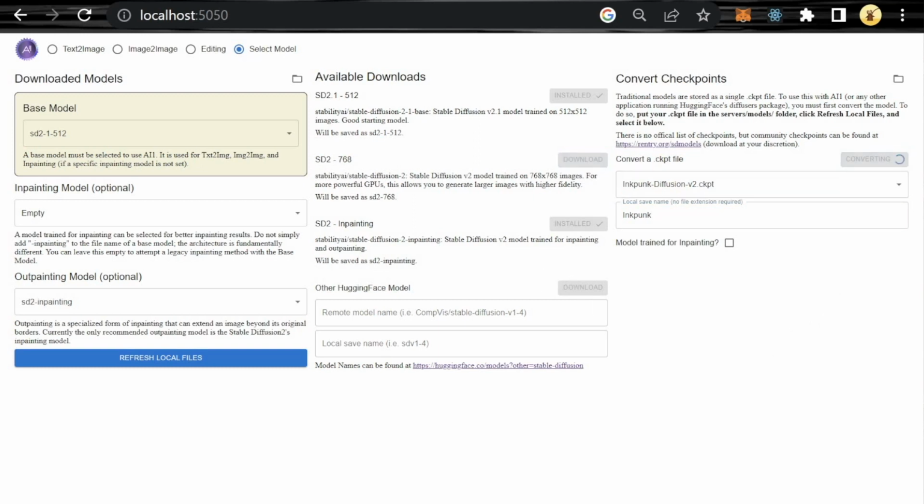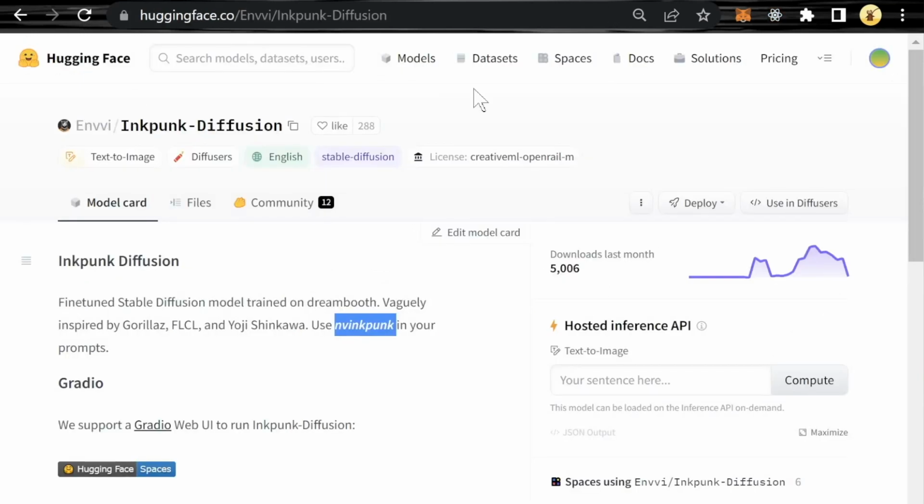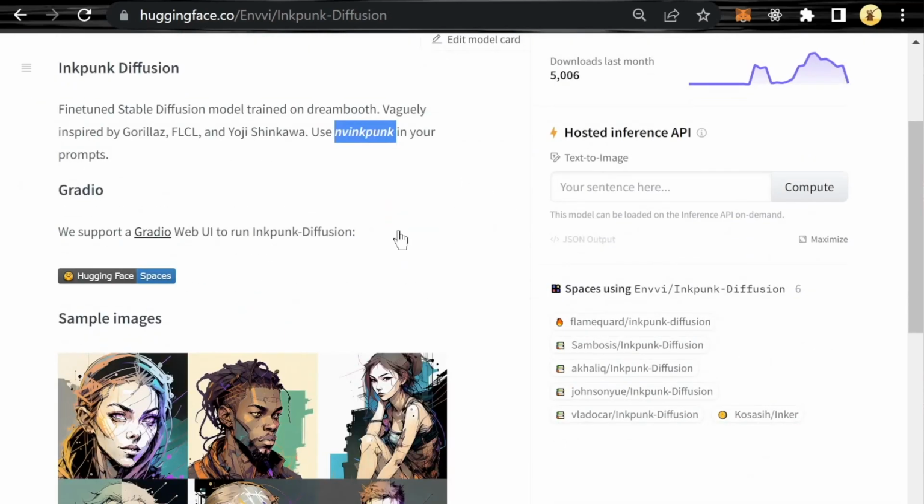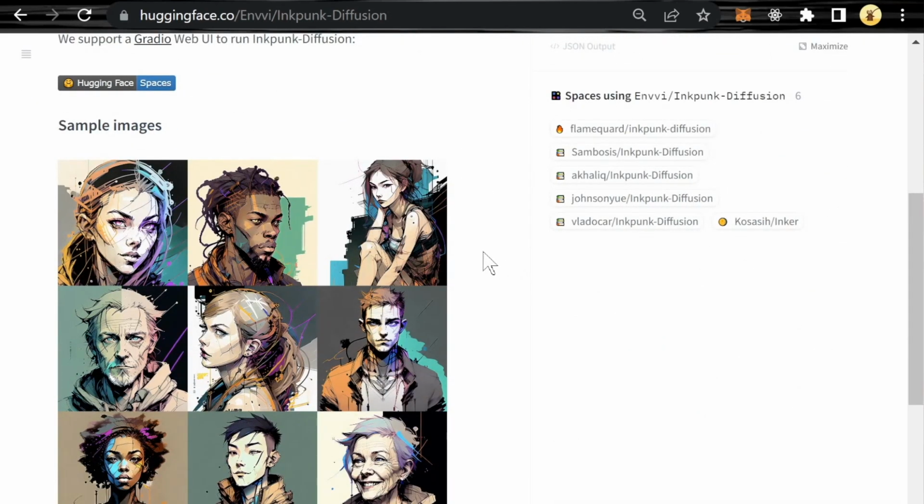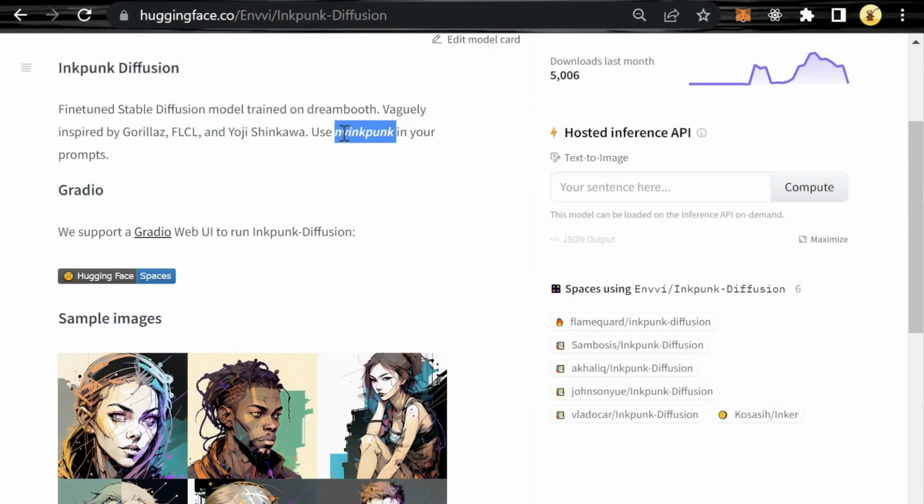So InkPunk is this cool model that I found on Hugging Face to generate images that kind of look like this. It says to use NV InkPunk in your prompts. So I'm going to copy this over here.